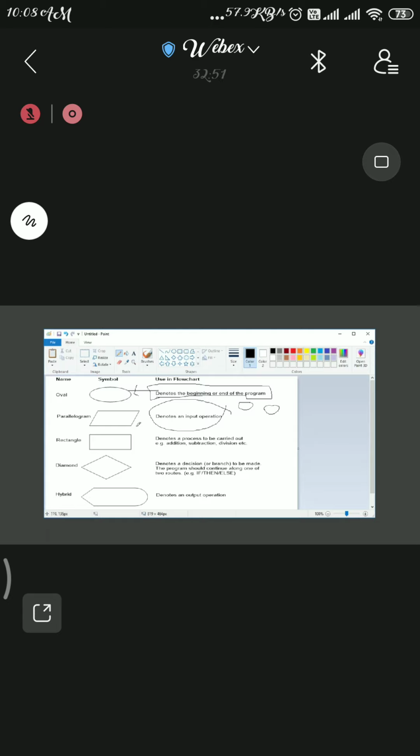Then the rectangle. The rectangle is used to denote a process to be carried out. For example, addition, subtraction, division, etc. So whatever process you want to carry out in a flow chart, you need to put the rectangle over there. Then the diamond denotes a decision or a branch to be made.